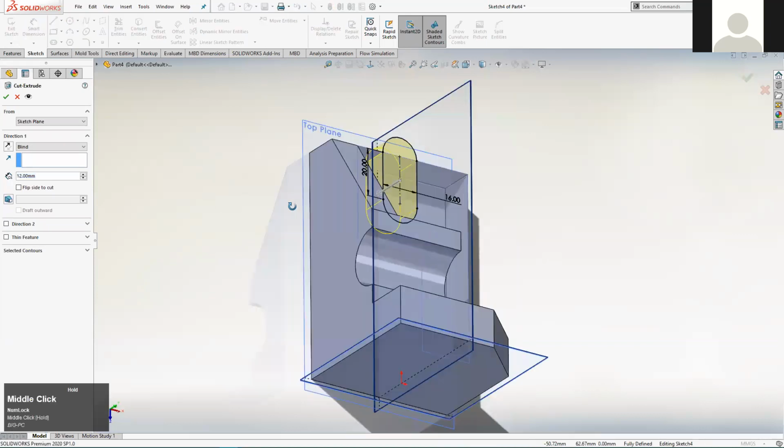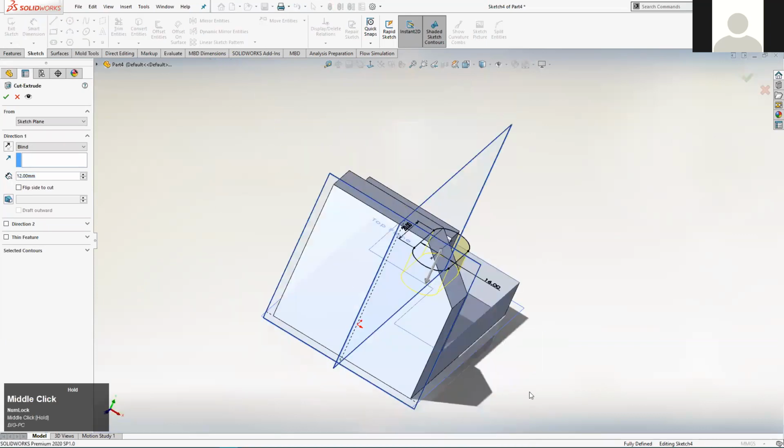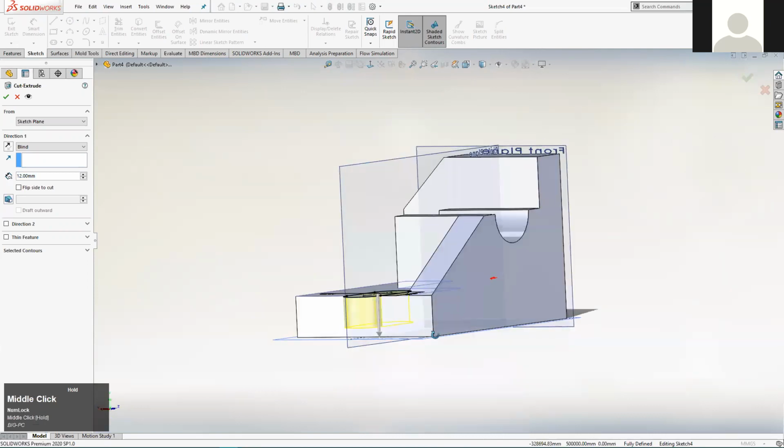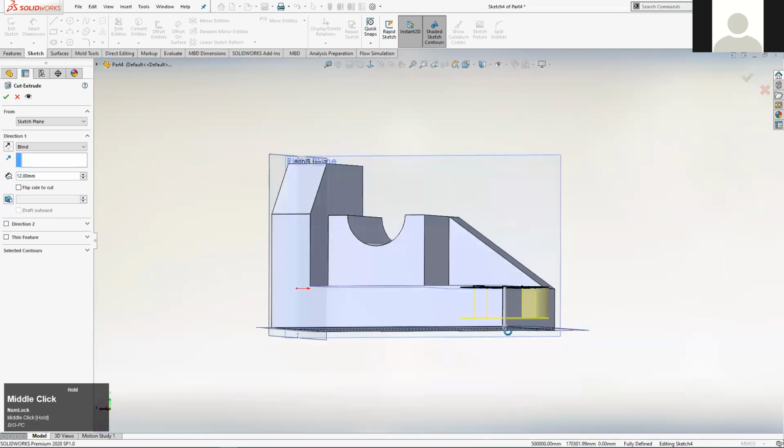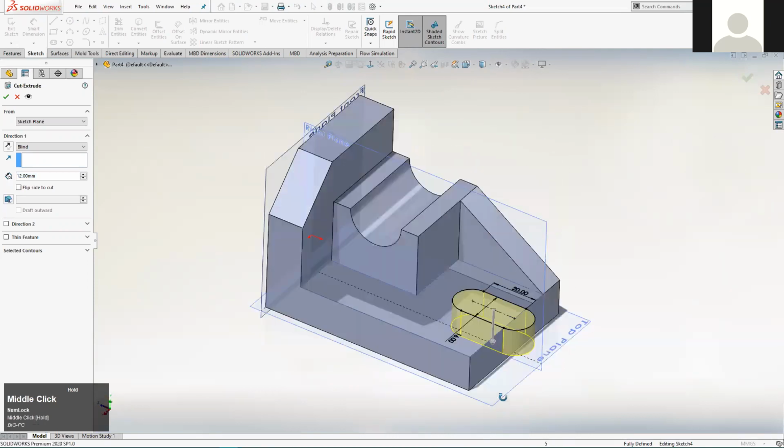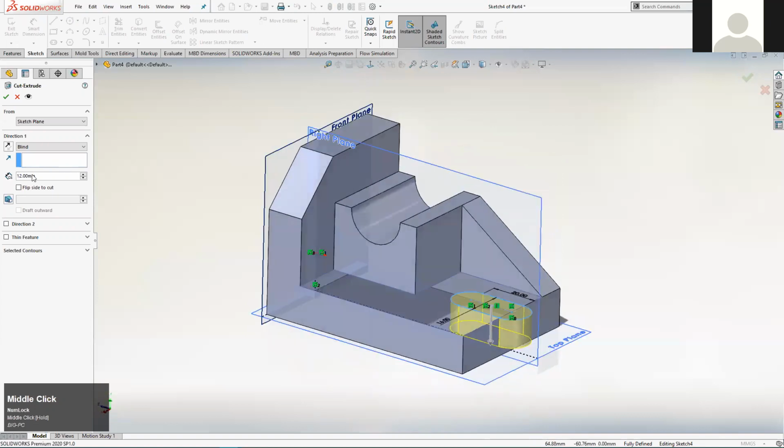And then I should get my preview. So I'll just rotate around so I can make sense of it. Yeah, it looks good. It's not going quite deep enough, which I could fix by setting a value in there to make it go deep enough. But I'm going to use one of the logical end conditions for this extruded cut, which I think we used some of last time.